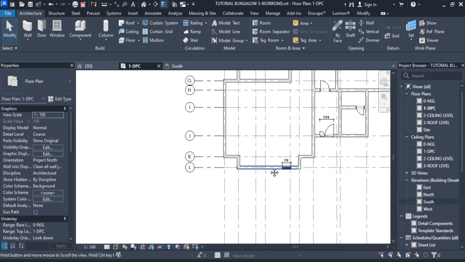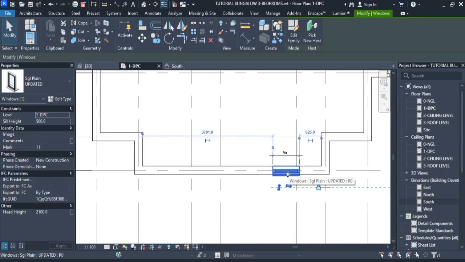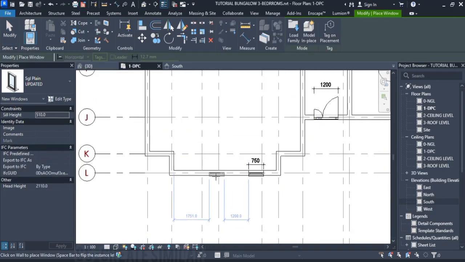So what I do is I'm going to select the window I created, and I'm going to hit CS on my keyboard, which is create similar.